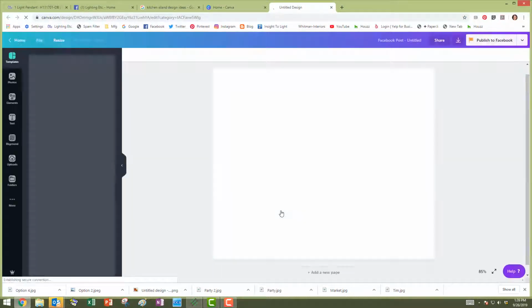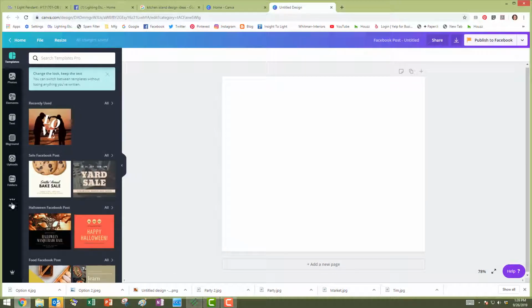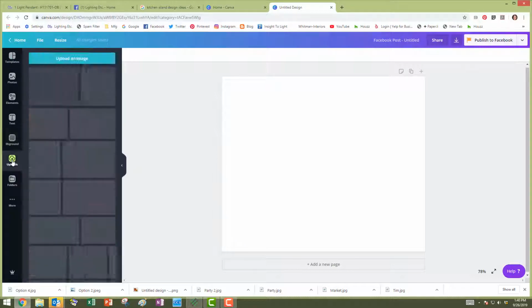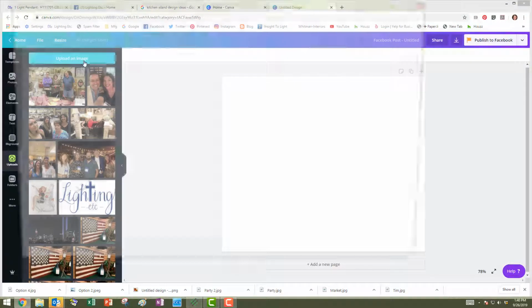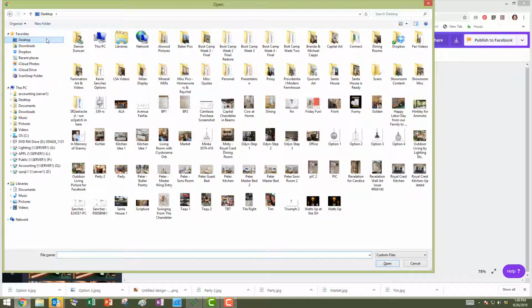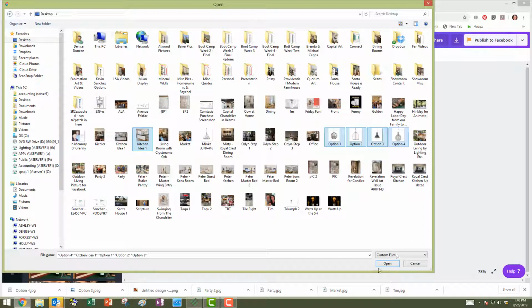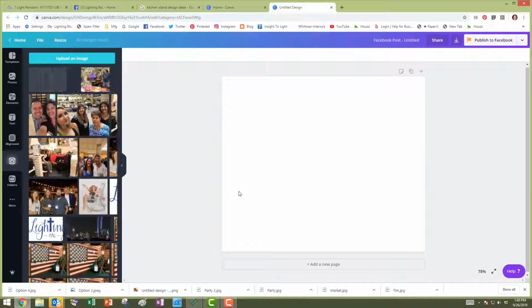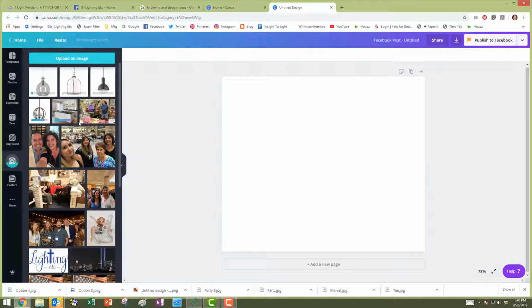And this is just a blank post. I am going to come over here on the left-hand side. You can see my toolbar, and I am going to upload an image. I'm actually going to upload all the images I need for this. So I saved that kitchen island picture as Kitchen Idea 1. And then I have option 1, 2, 3, and 4, which were selected by our team. And I am going to upload all 5 of those pictures. So you can see over here the pictures are loading.